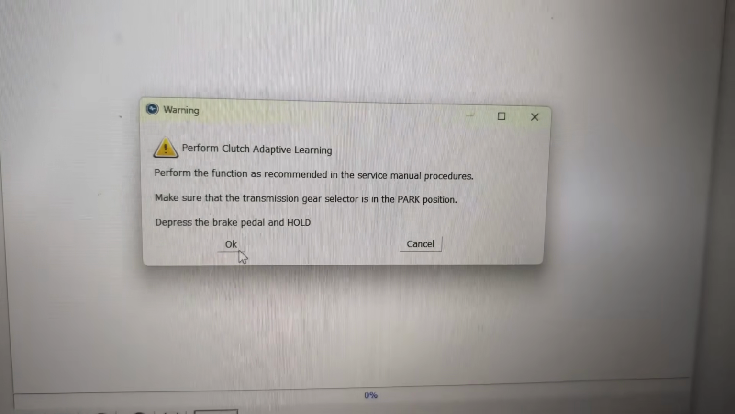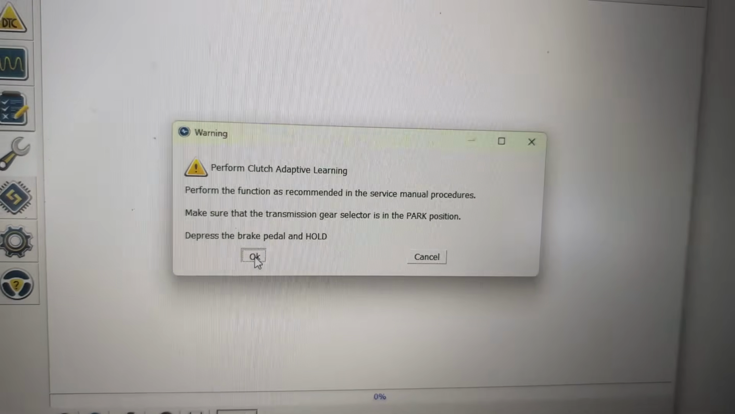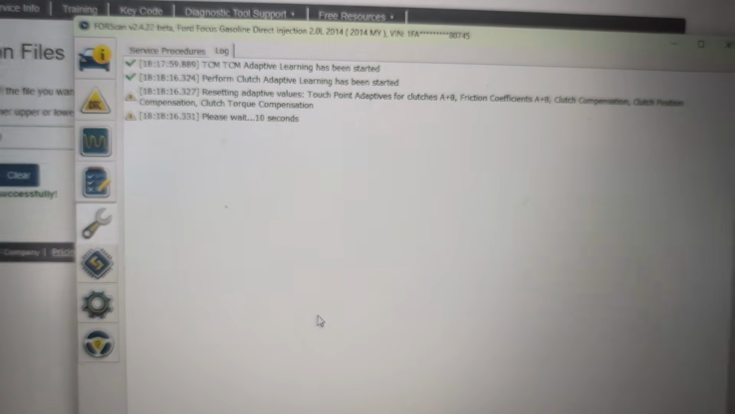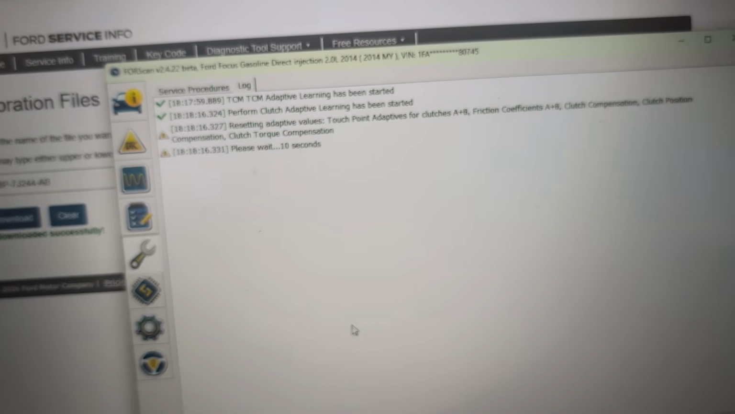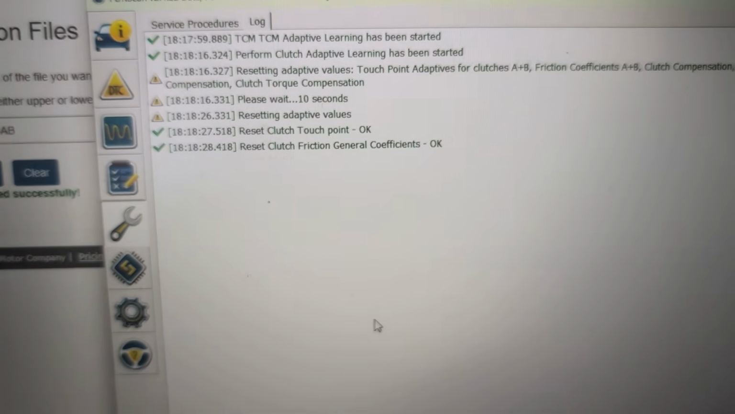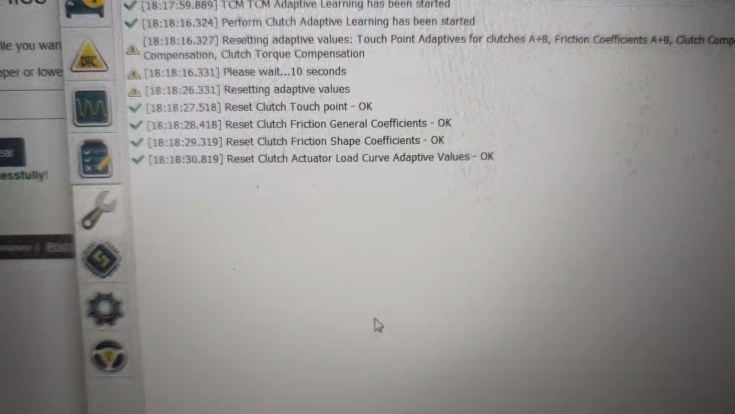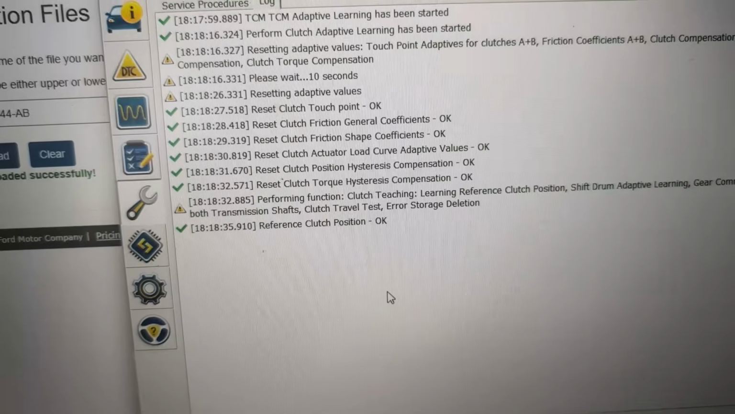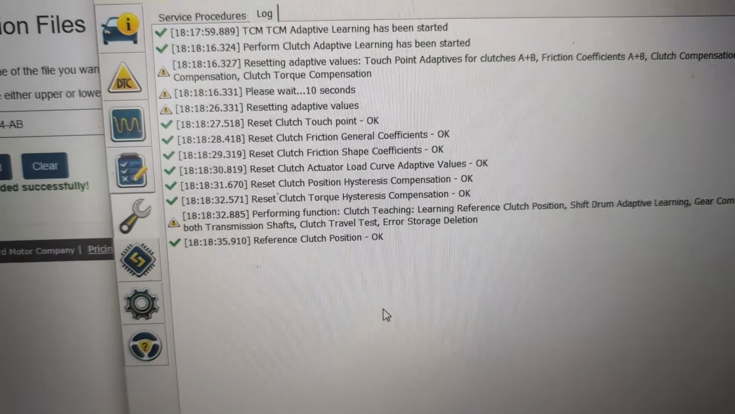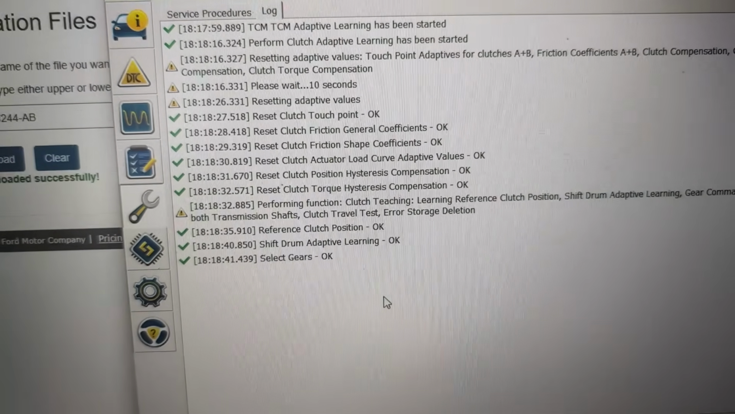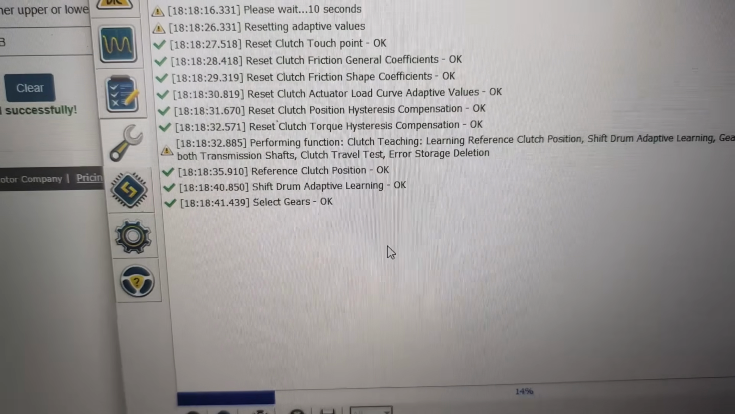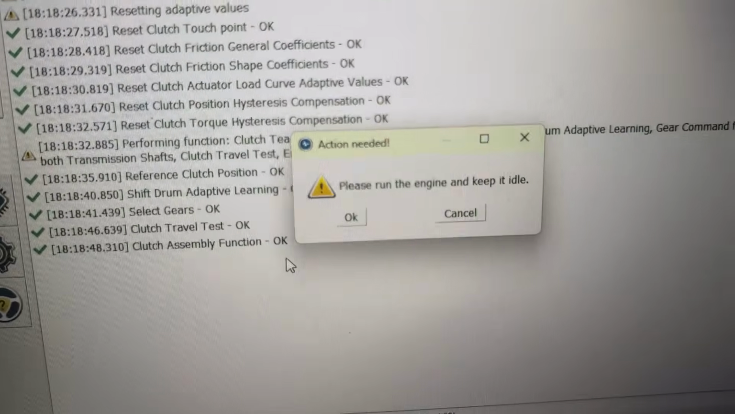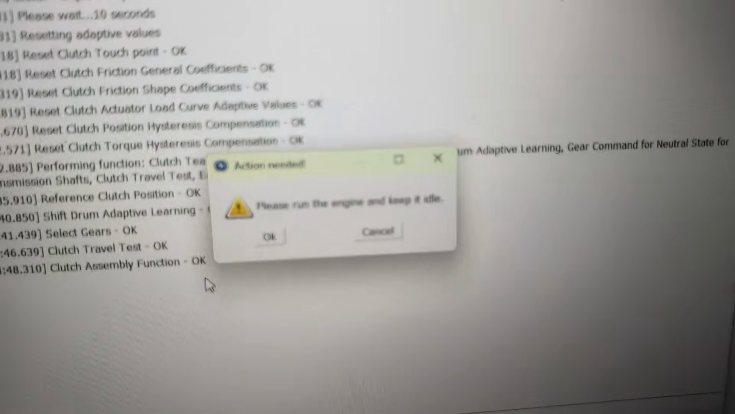Perform as recommended. Depress the brake pedal and hold. All right, it's going to do its magic here. Wait, and it's going to eventually tell you to start the engine. And I'll let you know when we get there. It's doing its magic. You hear the shift drum adaptive learn going? No, probably not with me talking over it. All right, it should tell you to start soon. Start the engine. Come on. Please run the engine and keep it idle.